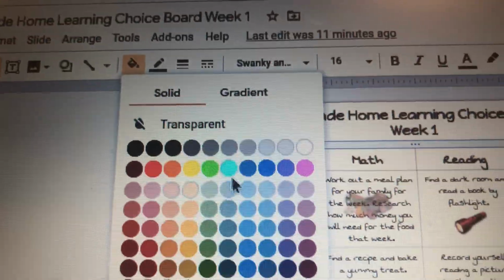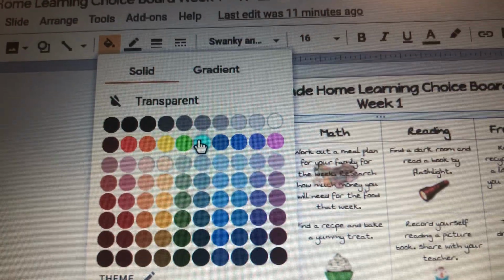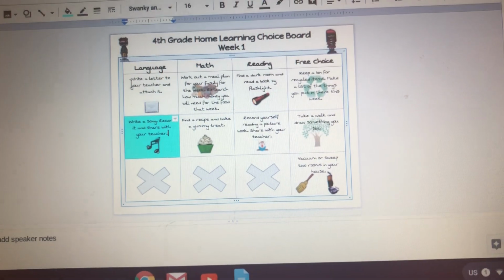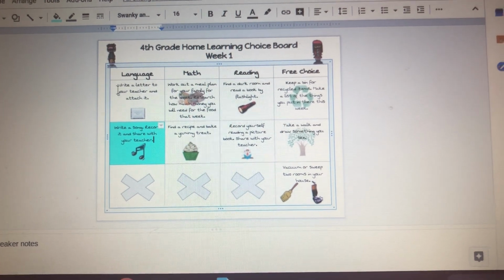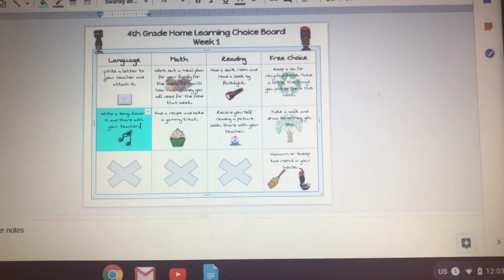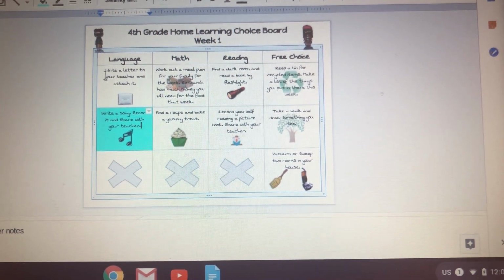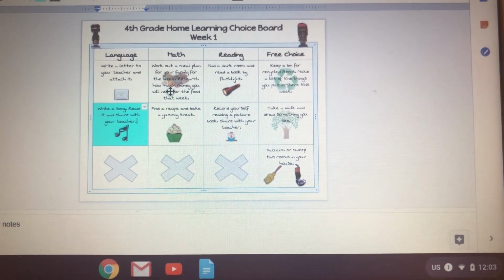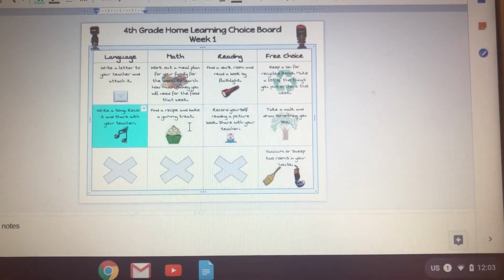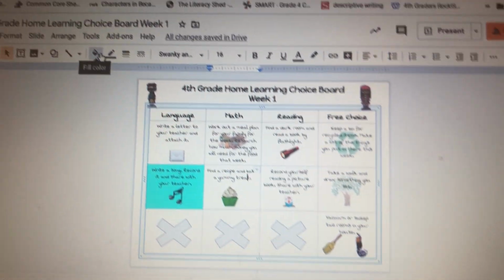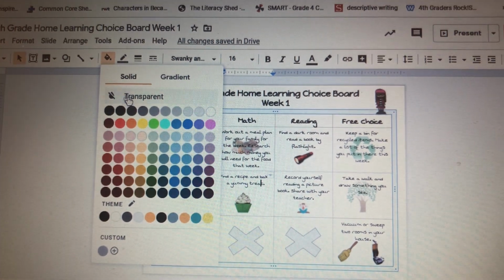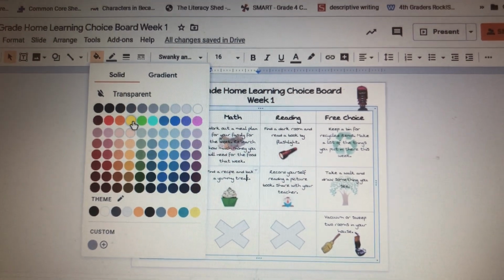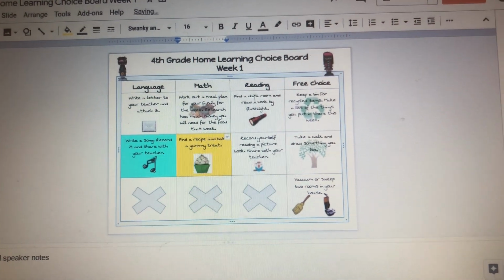It's going to drop down. I'm going to pick a nice color. And now that box is shaded that color. That's what is going to tell me the activities that your child has completed for the week. So let's say in the math column, I choose this one. I click inside. I go up to that fill color, and I'm going to choose any color you want, really, just as long as it's filled in.